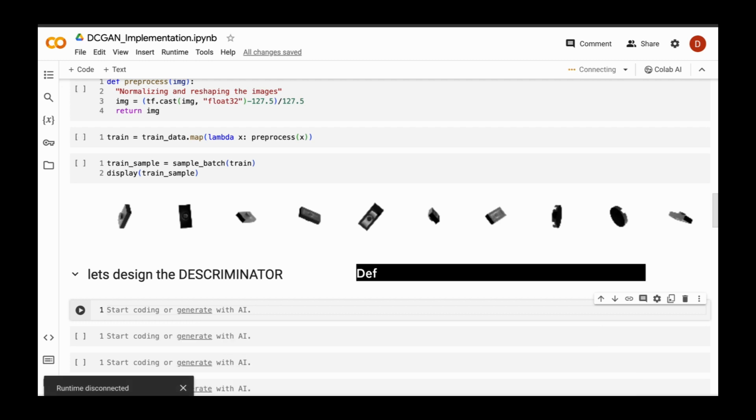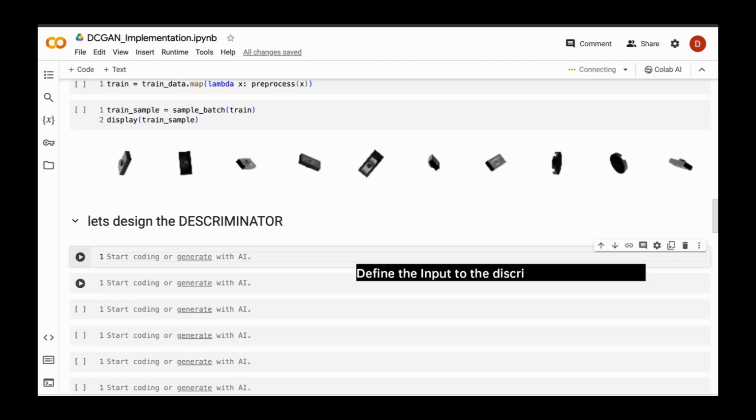So let's define the input to the discriminator. Discriminator input would be equal to layers dot Input. Here we will give shape equal to 64 cross 64 comma 64 comma 1.